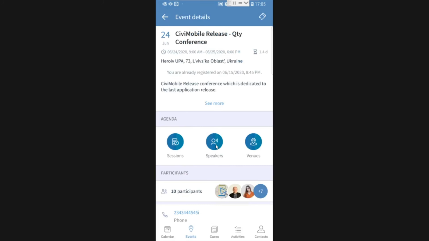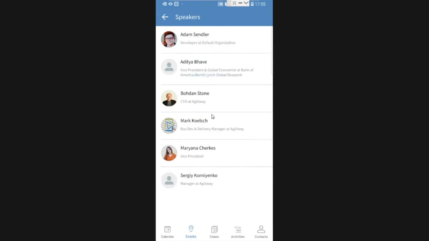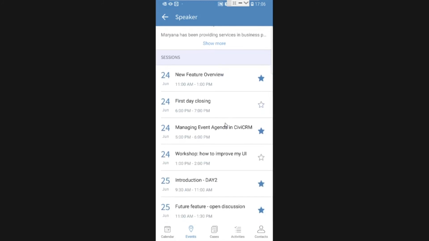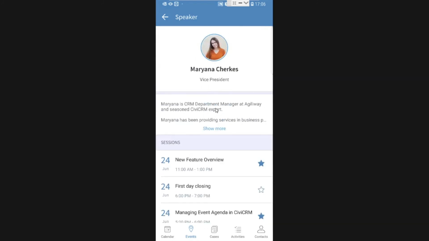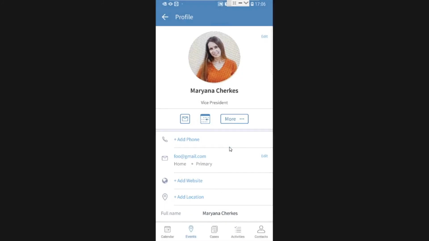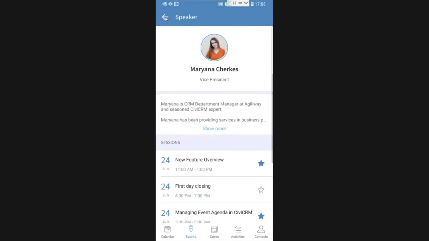There is also a list of speakers. There are all speakers who are speaking at this event. You can choose one, like Mariana. Open Mariana's profile. View information about her. See the list of sessions she participates in. And since I'm a manager, I can also click on Mariana's profile and edit Mariana's info. Okay.